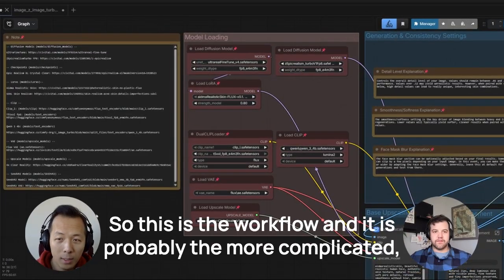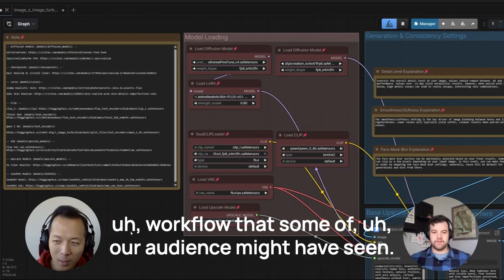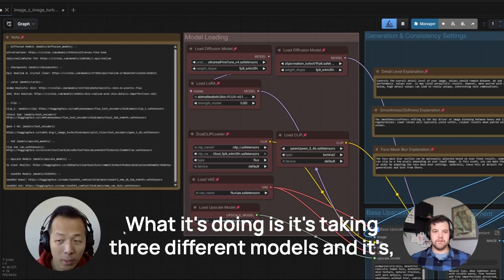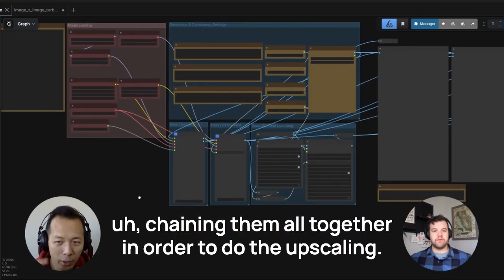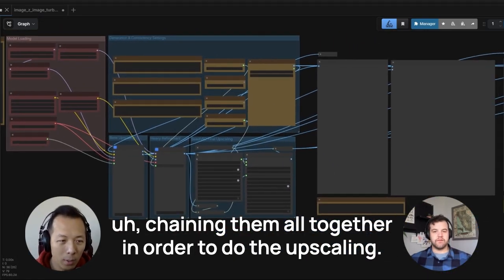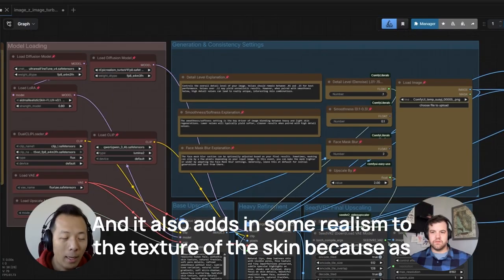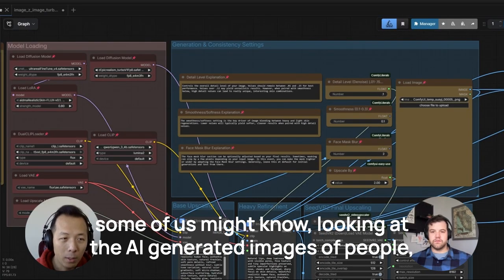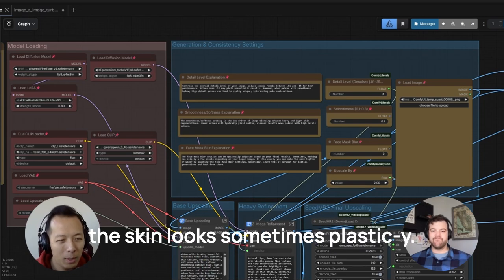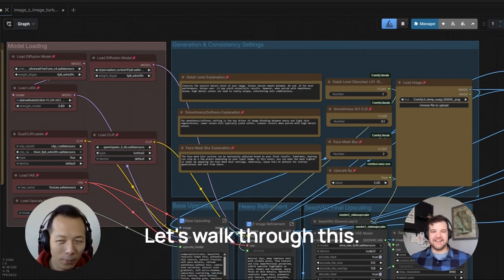All right, so this is the workflow, and it is probably the more complicated workflow that some of our audience might have seen. What it's doing is it's taking three different models and chaining them all together in order to do the upscaling. And it also adds in some realism to the texture of the skin because, as some of us might know, looking at the AI generated images of people, the skin looks sometimes plasticky. All right, let's walk through this.